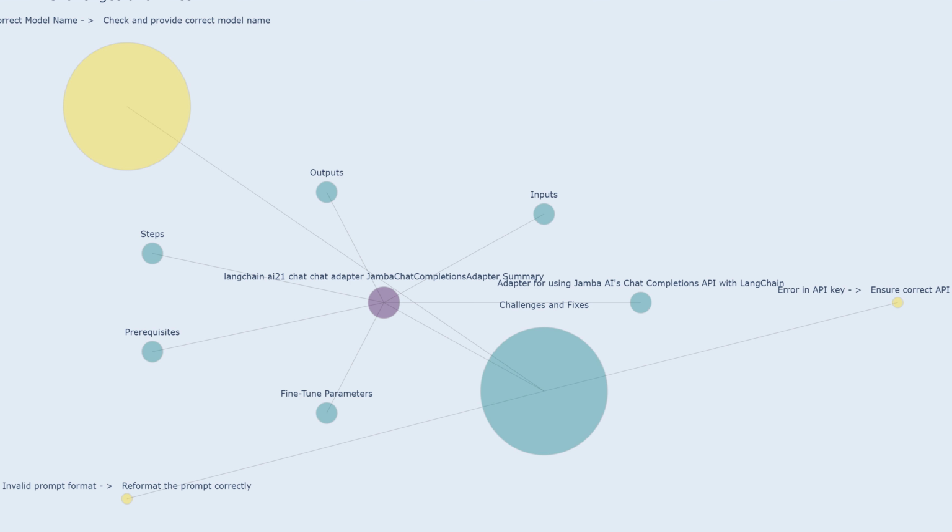If you encounter an error related to the JAMBA AI model name, it indicates that the specified model name is not valid or does not exist in the JAMBA AI platform. Verify that you are using the correct model name. Check the JAMBA AI documentation or website for a list of available models and ensure that you have entered the name correctly. Double-check for any typos or inconsistencies in the model name.